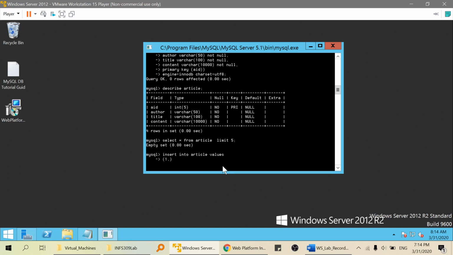All right, let me give an example of the values. Any char, of course, we know has to be within single quotation marks. For example, Joan, separated by a comma, and then the title, let's say it's title ABC, and then a comma again, and then the content, which of course has to be within single quotes too.